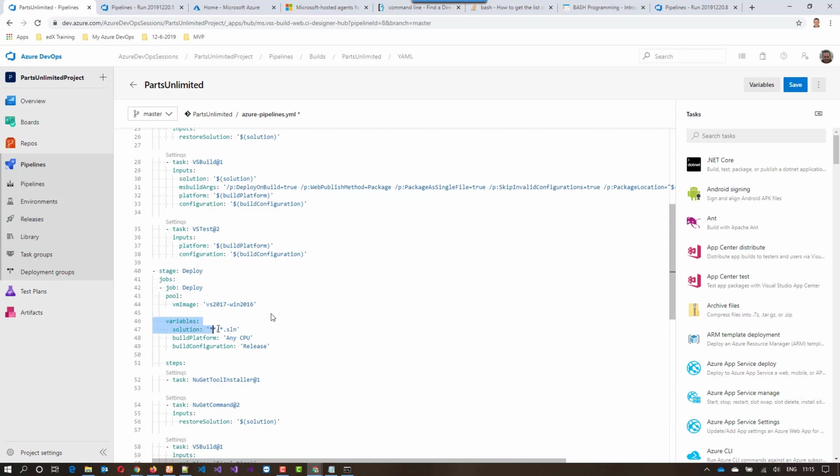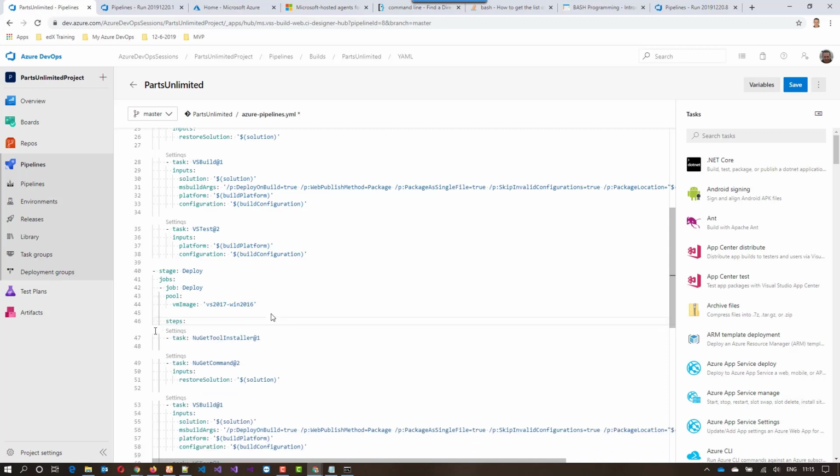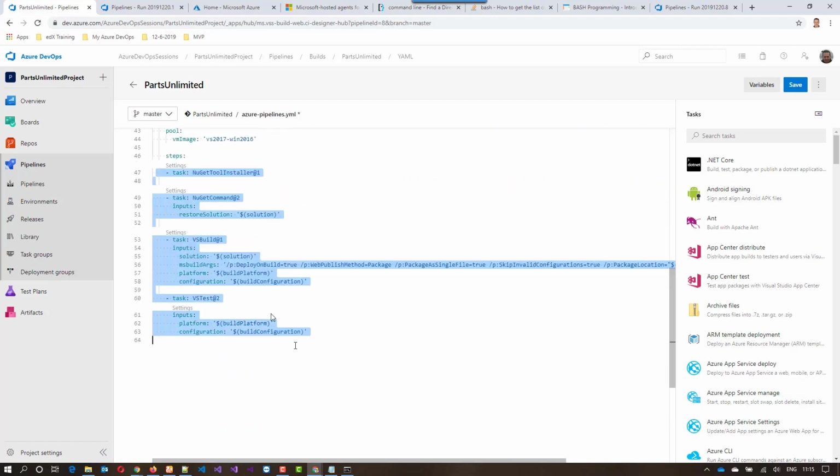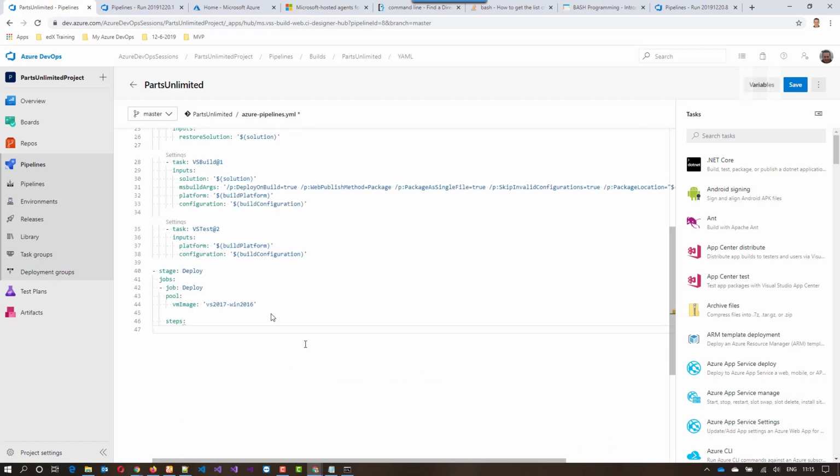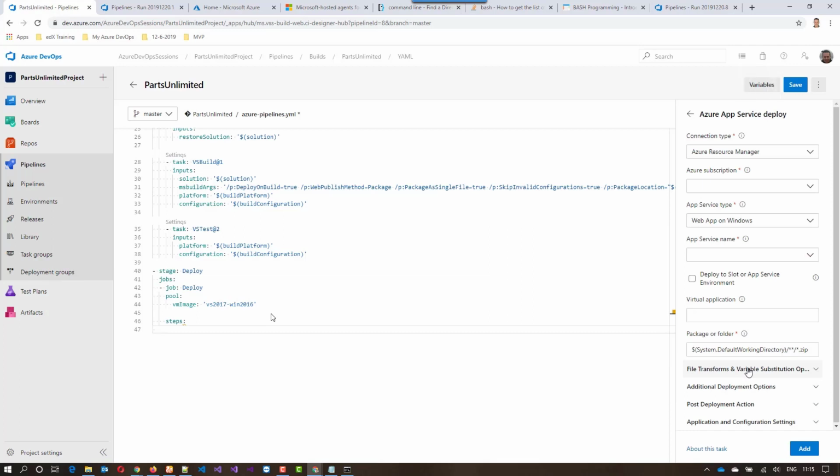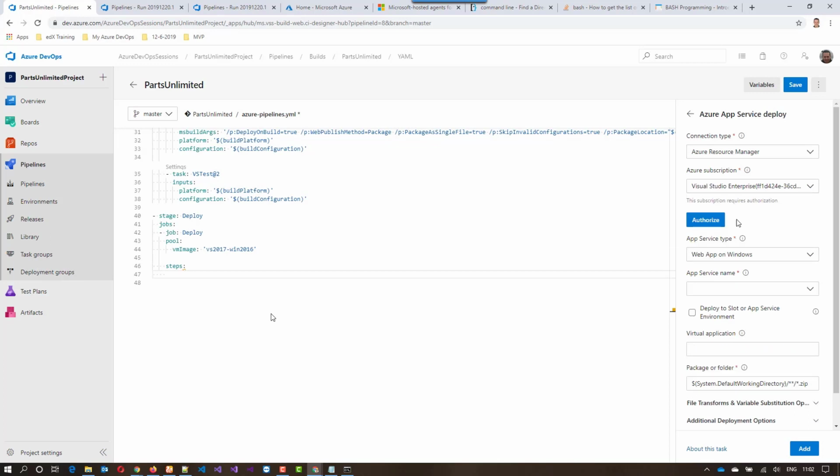And I don't need any variables here. So I will delete that with all spaces, and I will delete all the steps because I will create new steps. So as you can see now, I added the second stage and I need to create the steps in this stage. So I will use the graphical UI to add the steps to the YAML. So if I navigate here and choose the app service deploy, because I want to deploy my application to the web app on Azure, so I select that task. So the first is to choose the subscription, my subscription, and authorize that to the Azure subscription so I can have permission to deploy that.